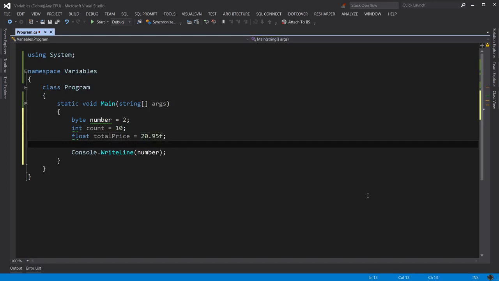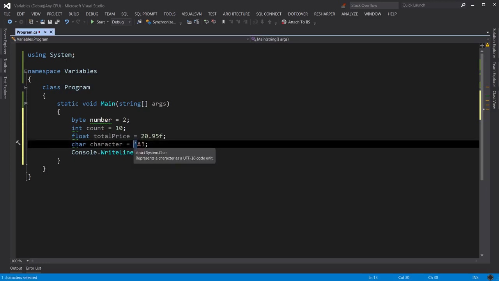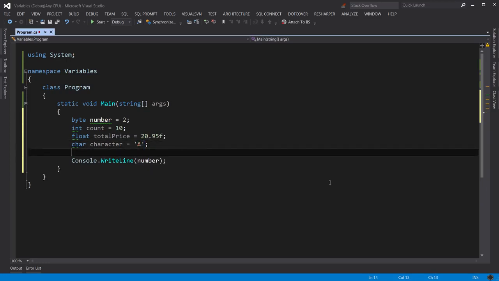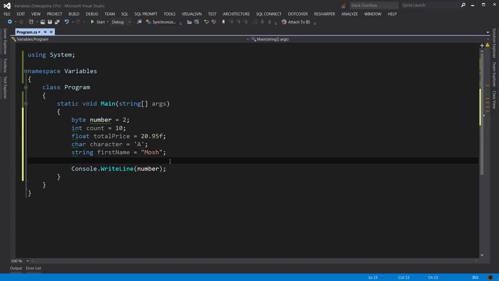Let's declare a character. So char character = 'A'. Note that in C# we enclose characters in single quotes, like here. We can also declare a string. String is not one of the primitive types, and I have covered it in a separate lecture in this course. But for now, let me show you how to declare a string. We just type string, give it a name, firstName = "Mosh". Note that with strings, we enclose them in double quotes. So that's one of the differences between strings and characters.